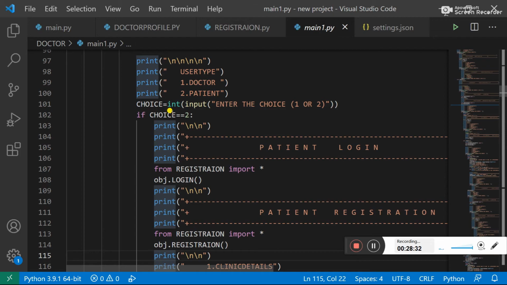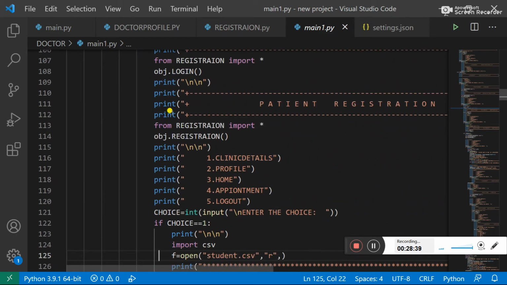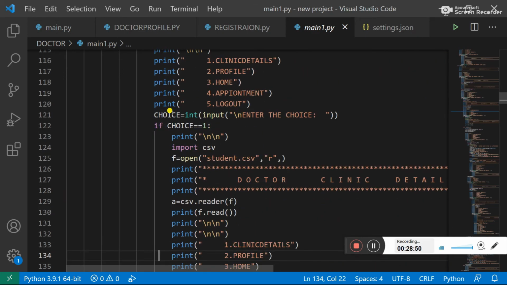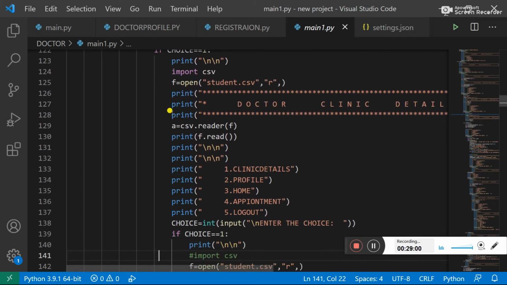So again it will ask me for the user type, what kind of user. Then the patient is logging in to the system, then he can fill all credentials like registration, login, complete registration, complete login. And after that the patient sees the clinic details, and after completing his profile, goes to home, sees his profile and takes an appointment from the doctor. If the doctor gives his confirmation, then his appointment is confirmed and a token is generated.